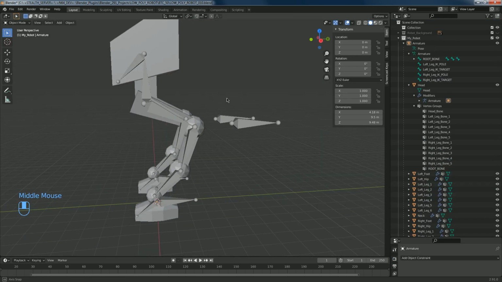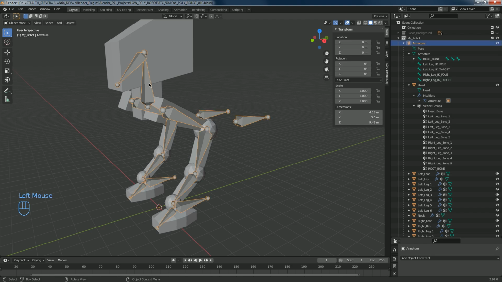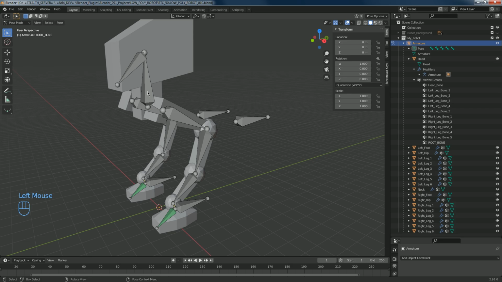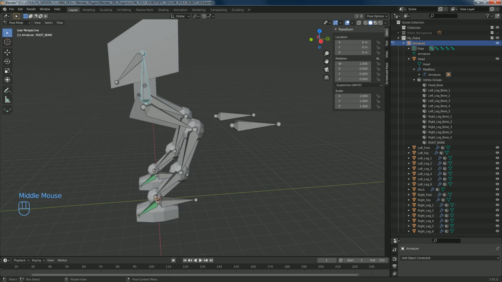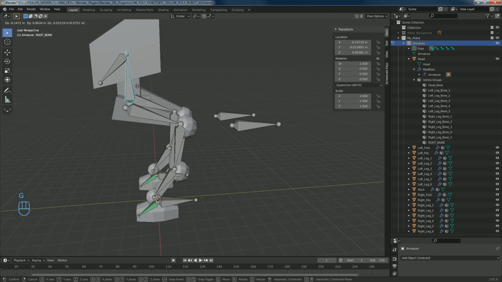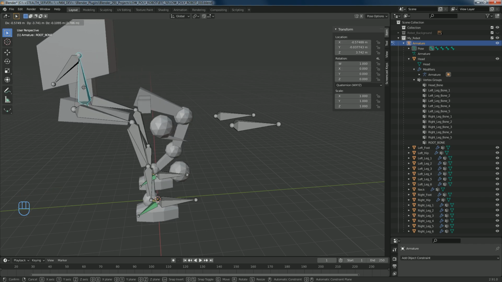So now just as a test, we can go into pose mode. So we'll select the bones armature, and then up here we'll select pose mode. Now we'll select the root bone, and what we're going to do is press G to grab, and then we're going to move this bone. So now you can see there's a problem here.